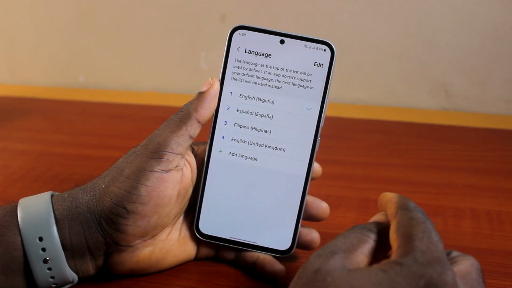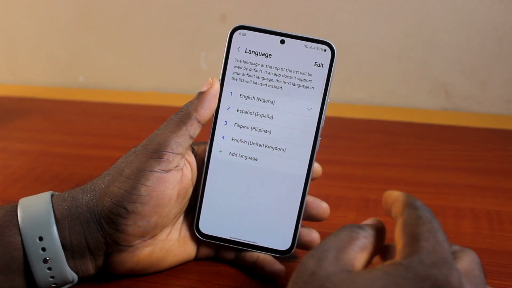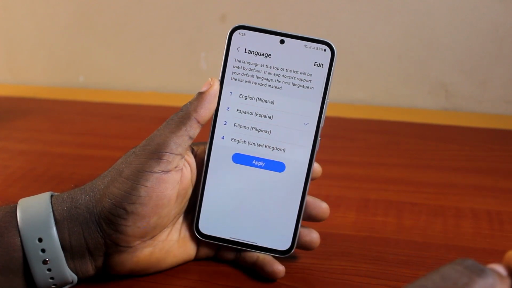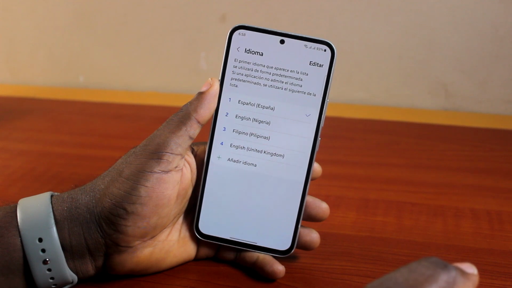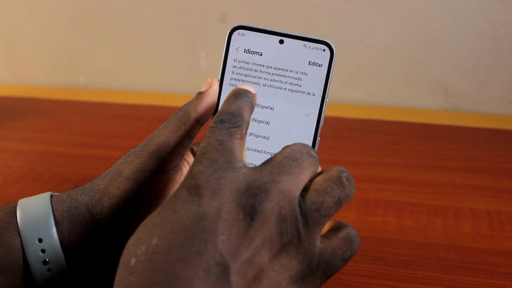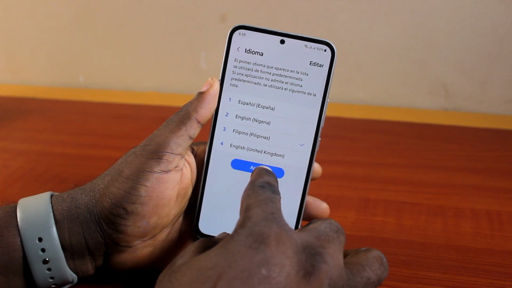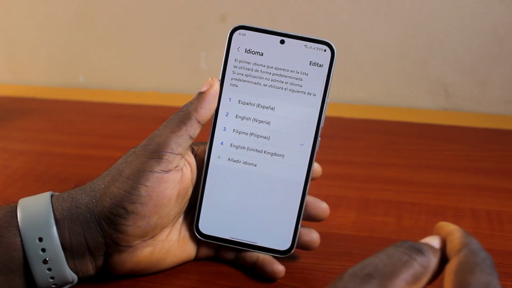Then if you want to change your language on your Samsung phone, just select the language you want to change to. Then once you've selected the language you want to change to, click on apply. Then hang on while this language is applied. You see that? So I've successfully changed my language. So if you want to change it to another language, click on apply again.